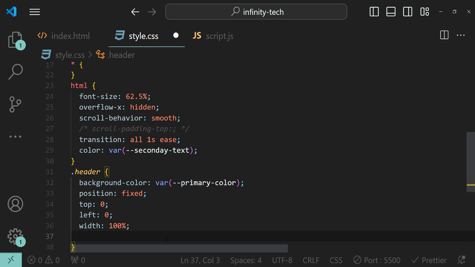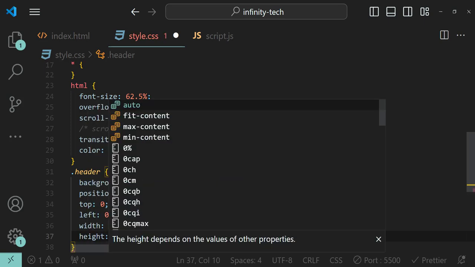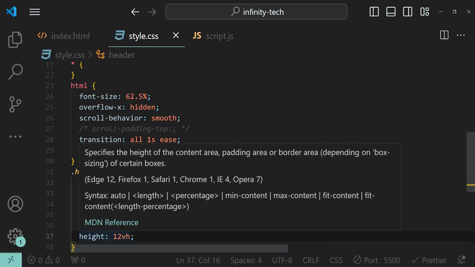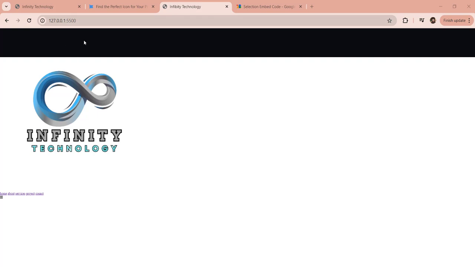Then we want to give it a fixed height. So height is going to be 12% of viewport area. So 12 VH, that means viewport height. Okay, so this is the total space it's going to occupy.